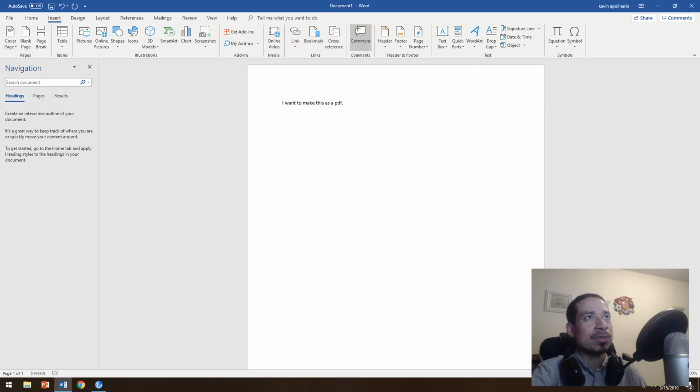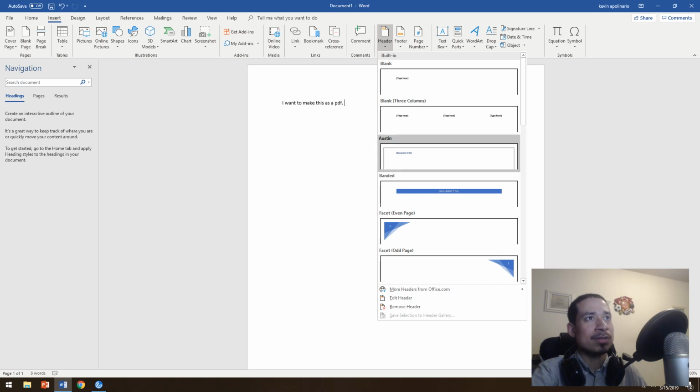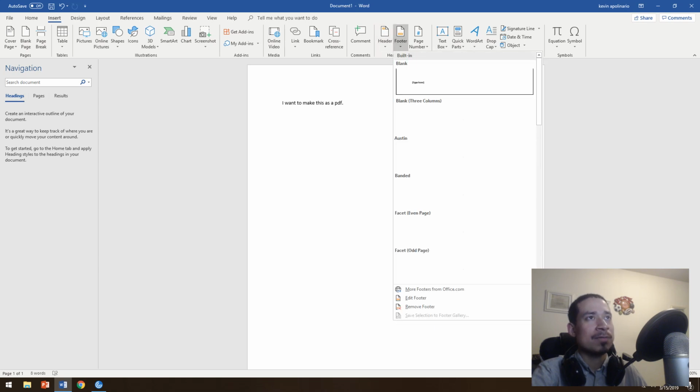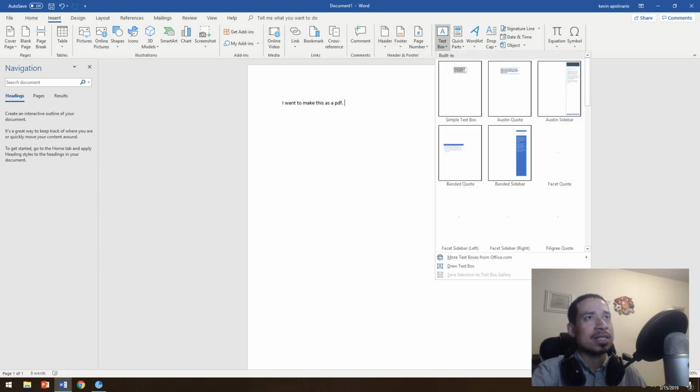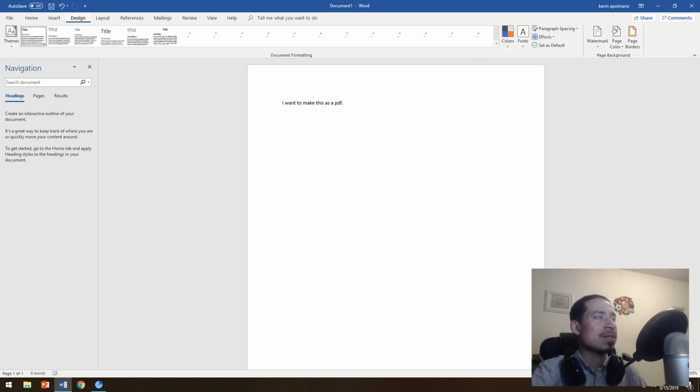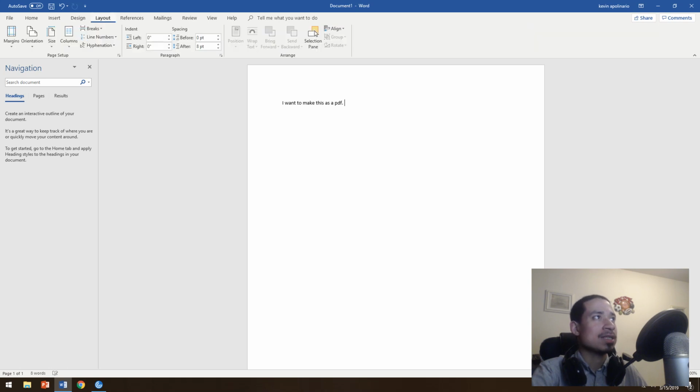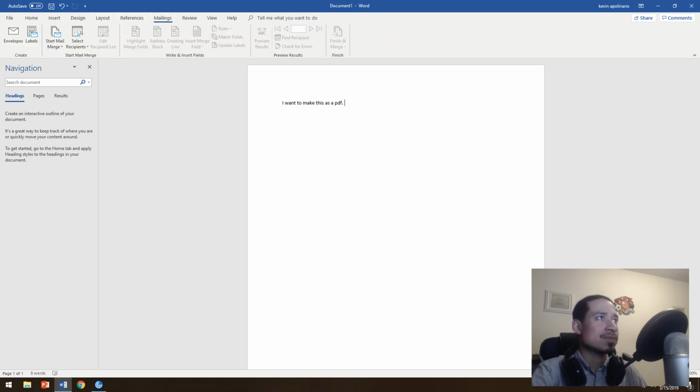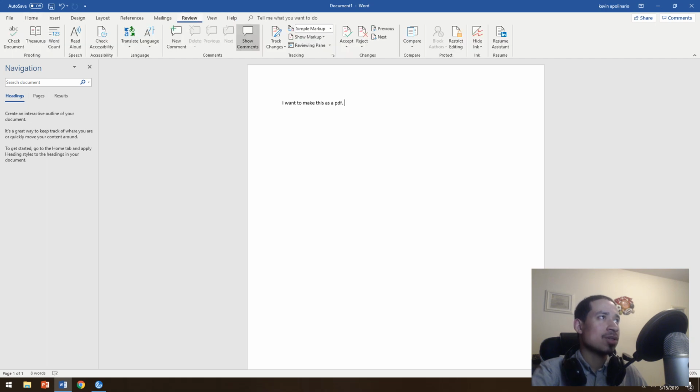Add bookmarks, you can put comments, headers. Like these are pre-built or pre-filled headers. You have footers as well, pages and text boxes, and a few other things. I'm not gonna go over everything, it's just the little basic stuff. So that's about it. That's these things you go over, but that's about it.